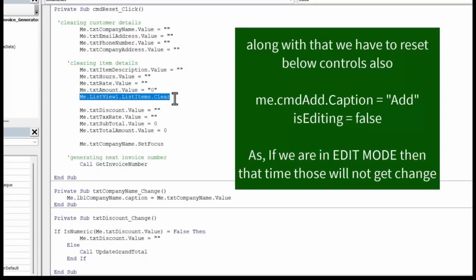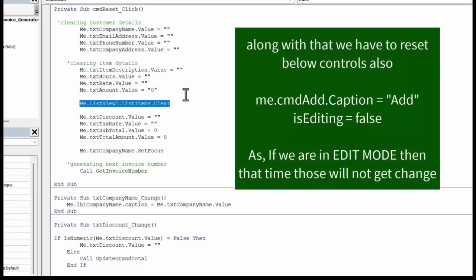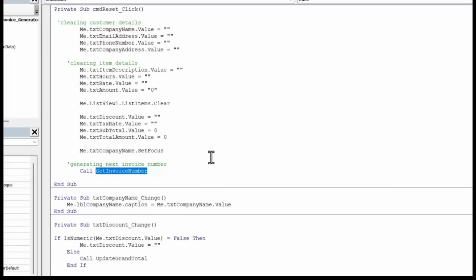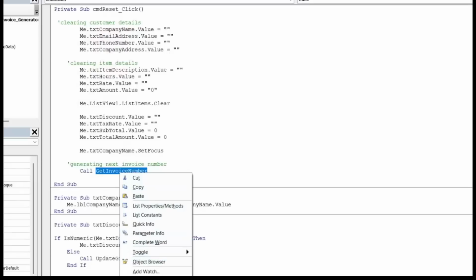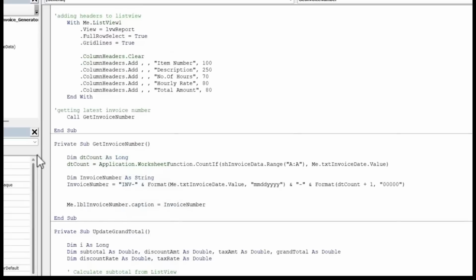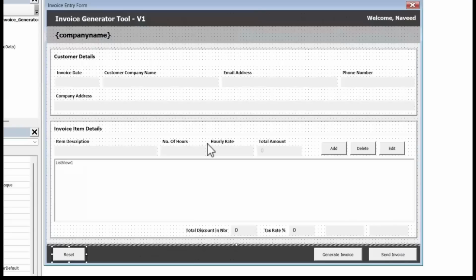So here we are using this clear function to remove all the items from the list view, right? And after that, what we are doing is we are getting the invoice number. So whenever we click on the reset button, we have to get the latest invoice number generated, right? So for that purpose, we are calling that invoice number sub procedure. So you remember we created this invoice number sub procedure at the time of writing code for the user form initialization, right? So this will generate the new invoice number. Save this. Now go back to the user form.